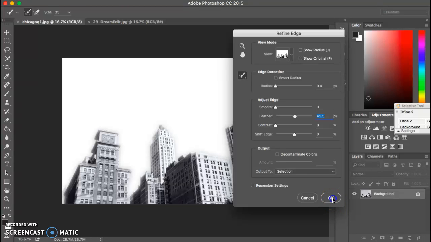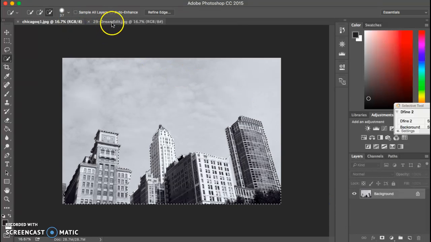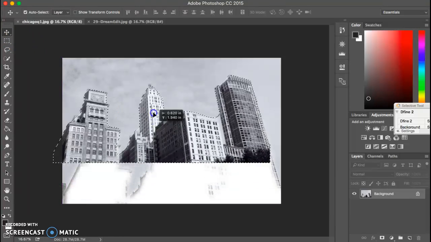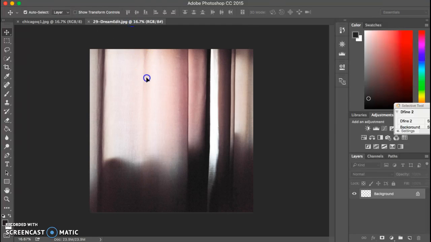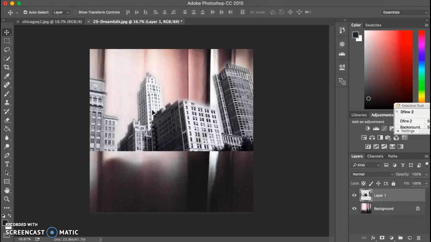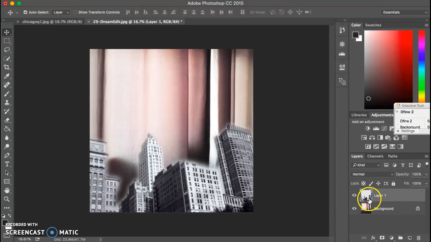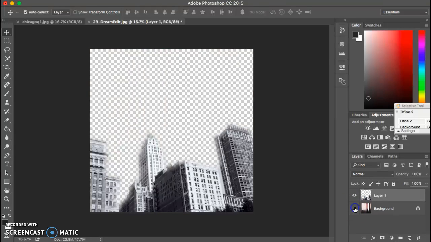So I'm going to hit OK, and I'm going to use my move tool, and you see how the scissors come up with my move tool. I'm going to click on that selection and drag it to the tab that says Dream Edit and drop it. So here I have this cutout image. Notice the background is gone. The edges are feathered, so it looks a little bit better.